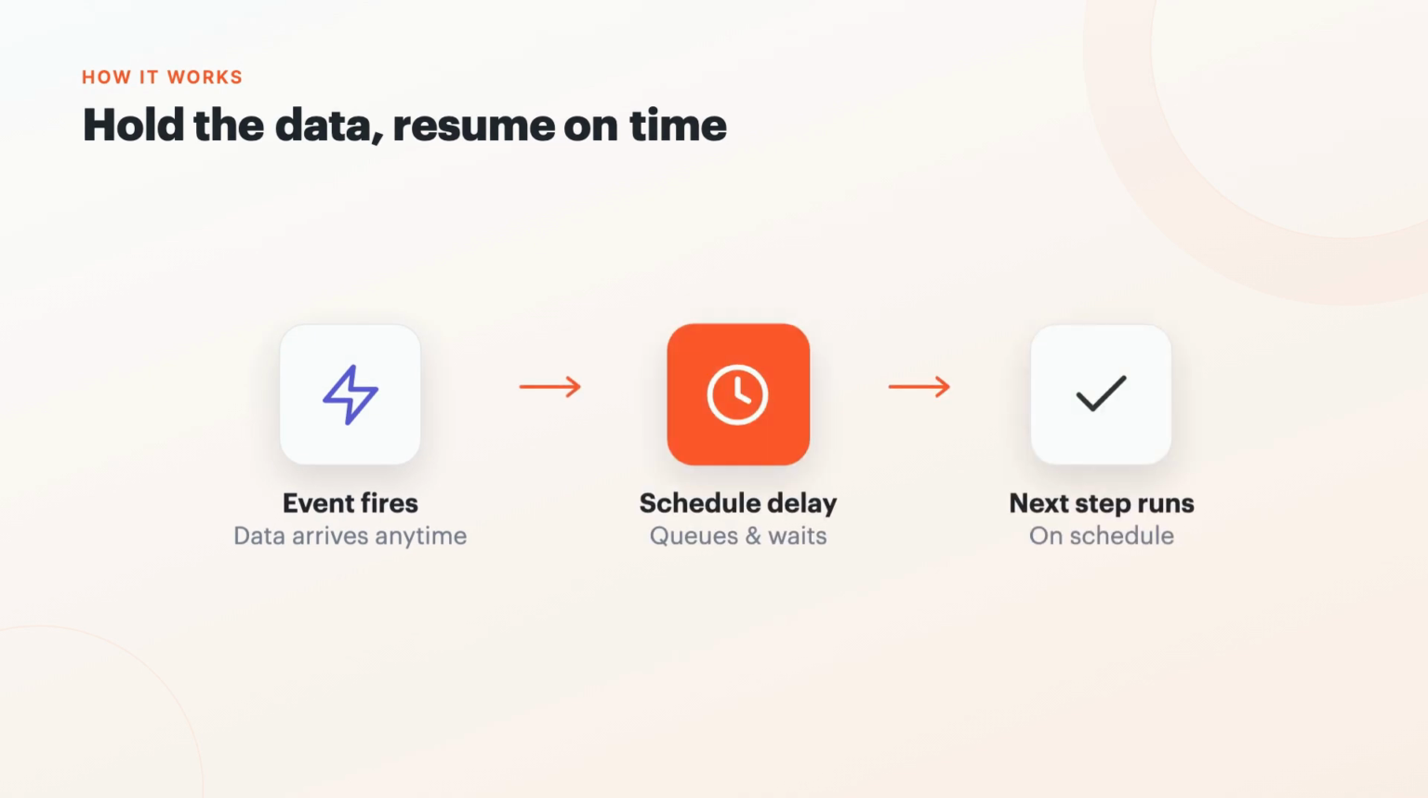The automation delay tool holds a step until the right moment, instead of running it instantly. You can pause on your own custom schedule.